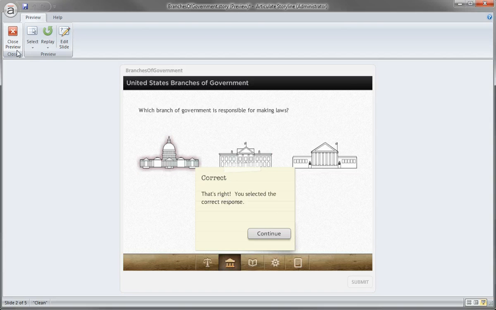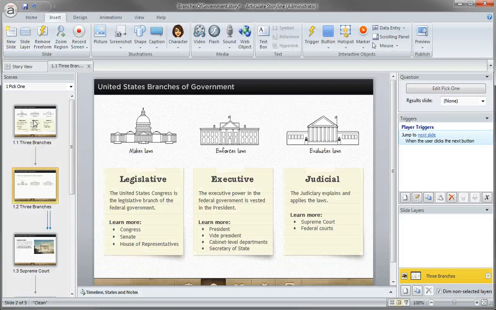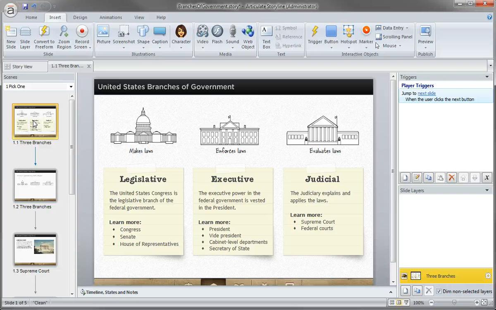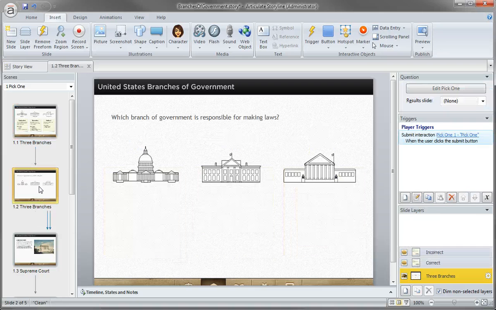So the neat thing here, right, is that we don't have to really do anything other than work with the content we have, delete any extraneous pieces here, and convert it to a freeform, and you can make a very quick interactive knowledge check in Articulate Storyline.